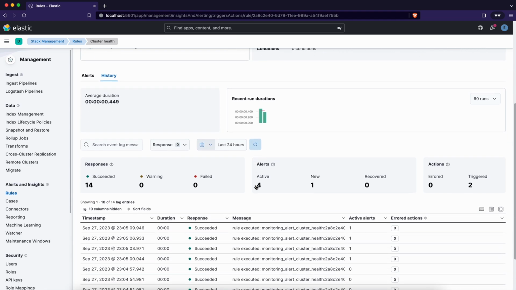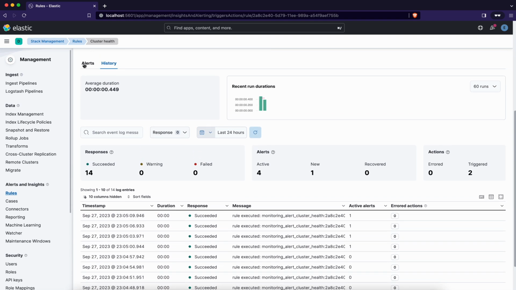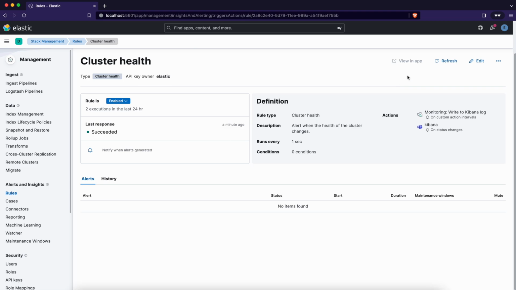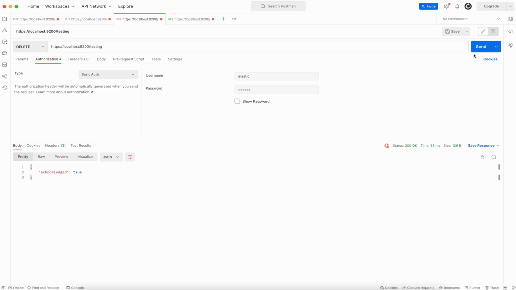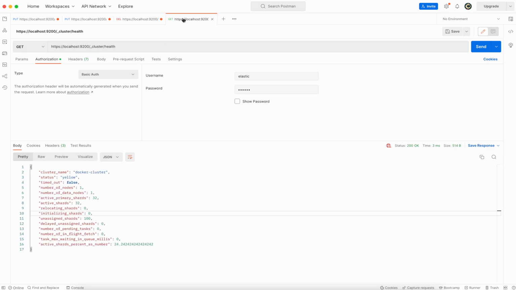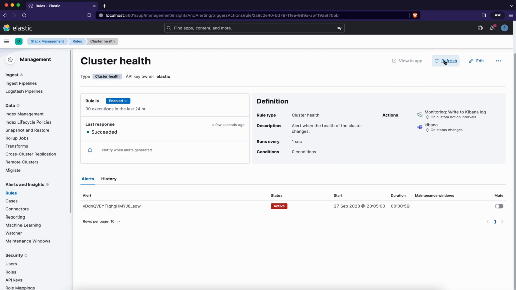Here, refresh, alerts, refresh. Now it's active. Let's check if the message about that change was sent to Teams. Yes, there is a change. Current health is yellow. Now, let's delete that index. Check the status is green. Refresh. Recovered. So this is how it works.